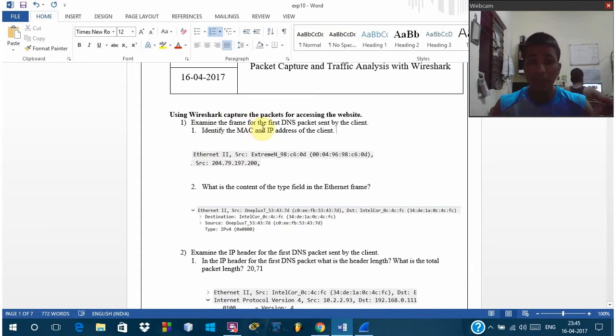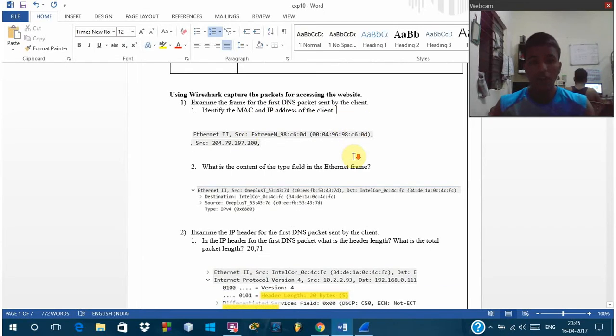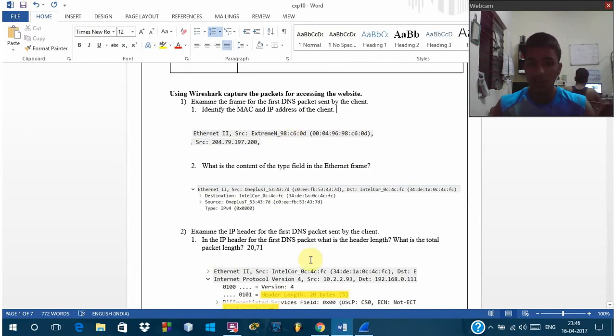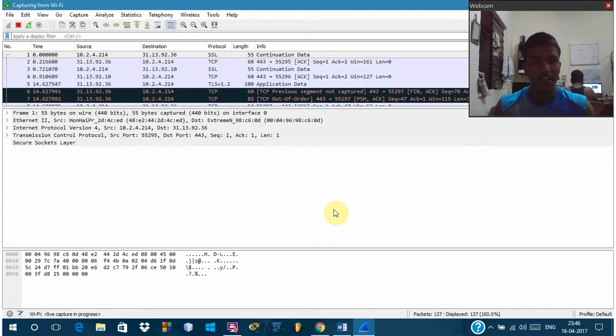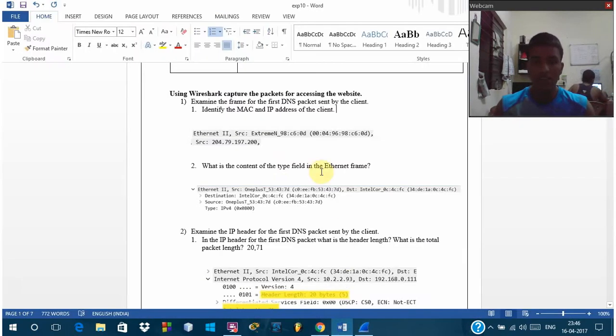Examine the frame for the first DNS packet sent by the client. Identify the MAC and IP address of the client. I've already answered the questions here, as you can see. This is just the basic thing I wanted to show you, but all the answers are already here.